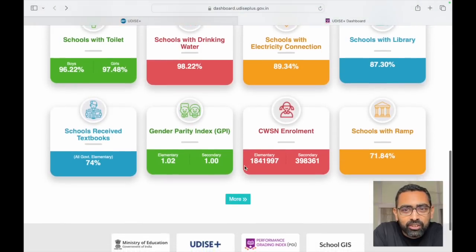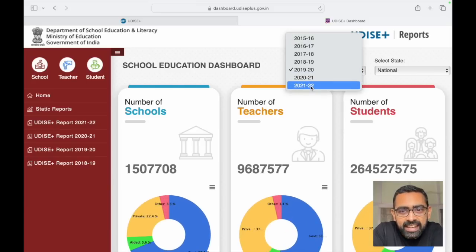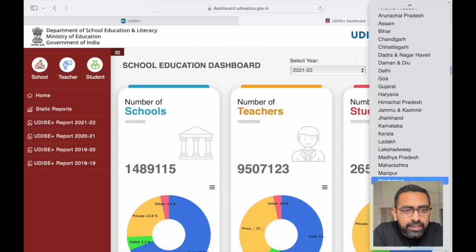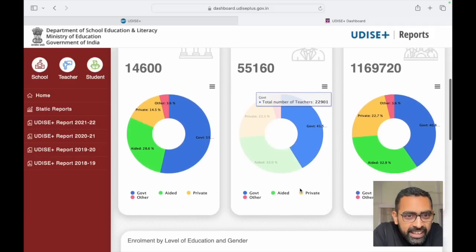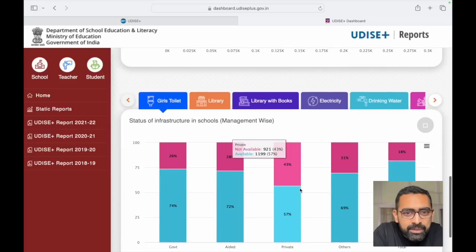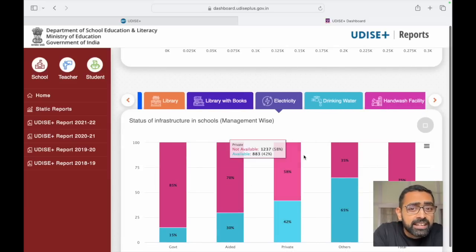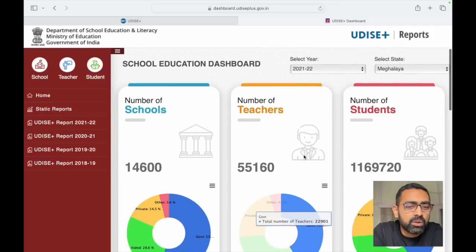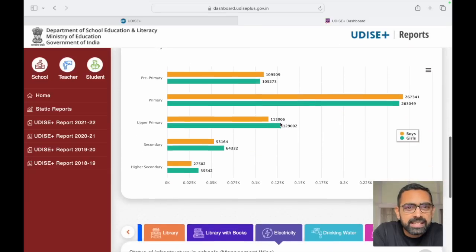So let's quickly select 21-22 and select Meghalaya. Yep. So these are currently the figures for Meghalaya. All the information you can get here. These are the indicators, this is about the toilets, this is about the library, electricity, and all the indicators are very wonderfully explained here. That is why every school must update this information, because a lot of schemes which will be given and the funds which will be released are essentially on the UDISE platform. So this is basically the UDISE dashboard.